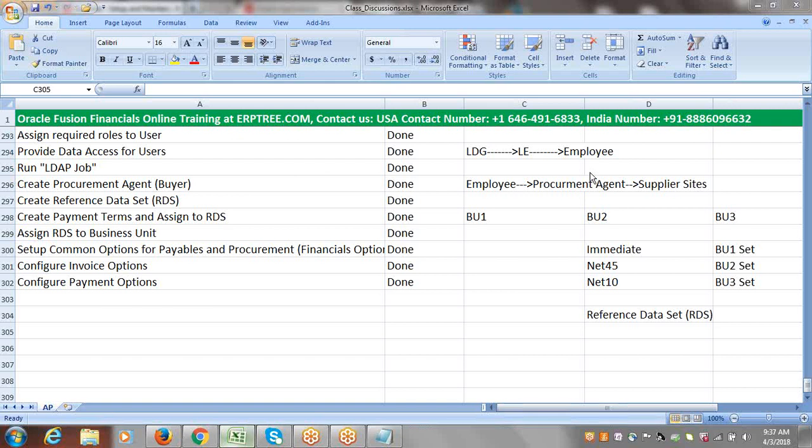Without completing the finance payable options, you will be able to do it. It will allow you. Okay, yeah, it will allow. Okay. Yep.